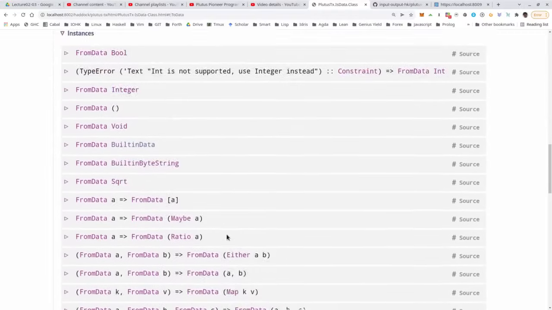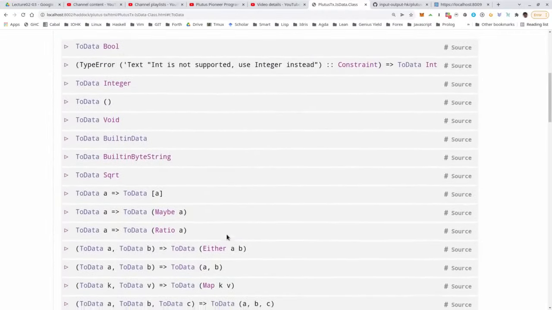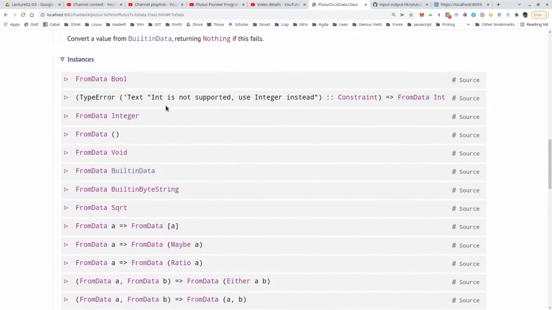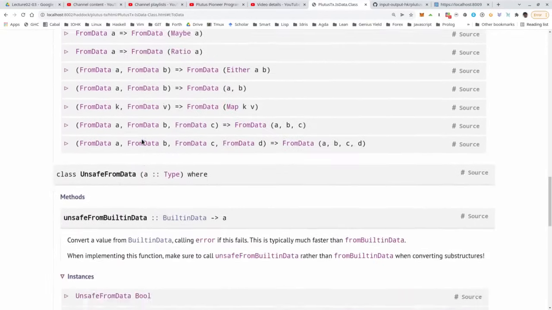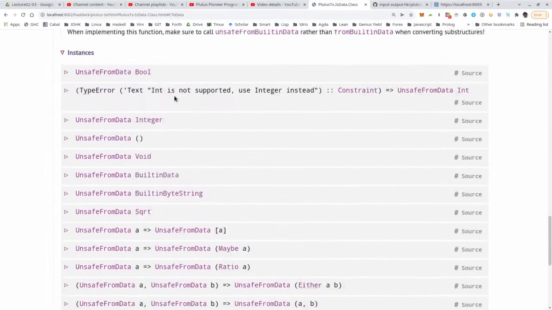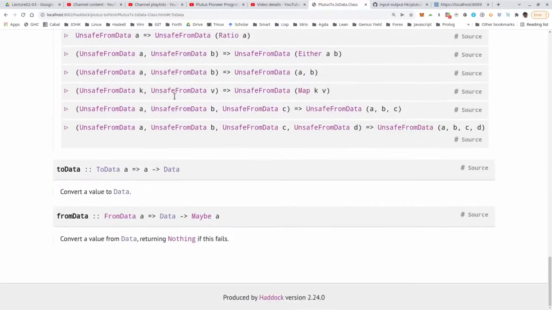Then if you go further down in this module, you see lots of predefined instances. So for example, unit and integer are instances of both FromData and ToData. And we see there are different versions as well, something called unsafeFromData, which is unsafe as the name suggests, but more performant, and also functions that deal with data instead of built-in data.